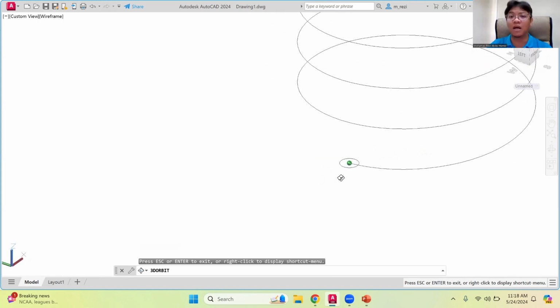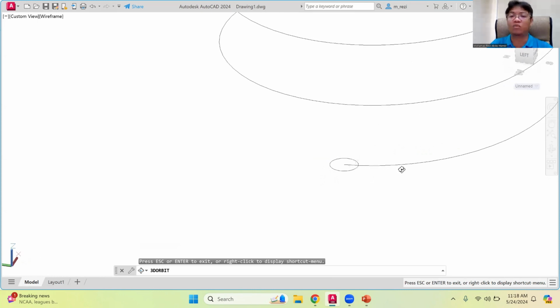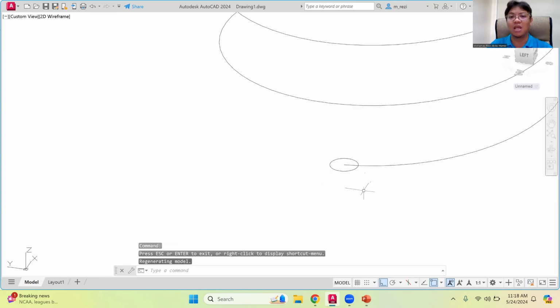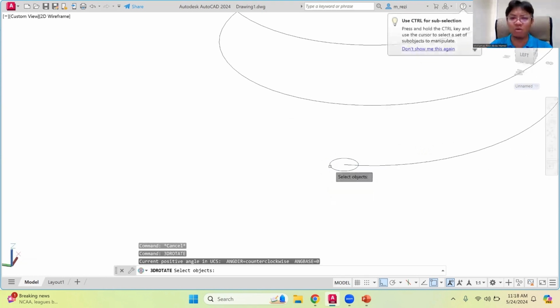I want it to be normal to the helix, normal to the direction of the helix. So what I need to do is just rotate. But it's a rotate in 3D, so it's going to be a 3D rotate. So that 3D rotate. Select your object. I'm going to rotate these circles, enter.